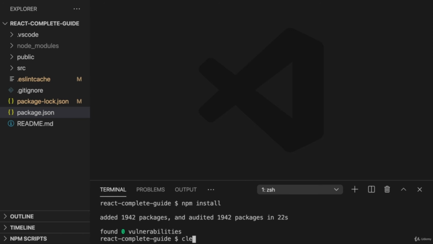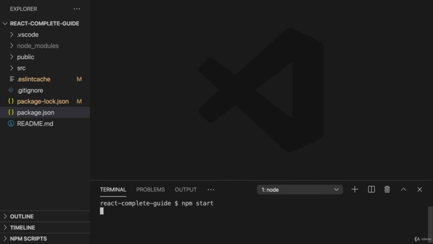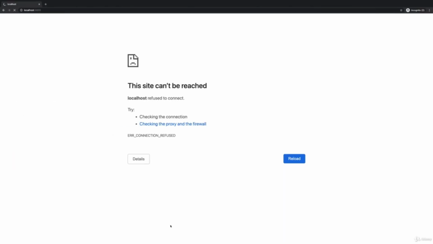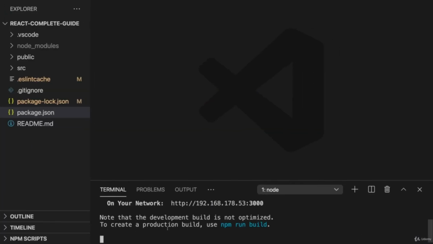Now, once that's done, you can run npm start again, and this will again bring up this development server. You should also keep that development server running as long as you're working on the code, because if you shut it down, you can't preview your application anymore, though you can always restart it by running npm start again.